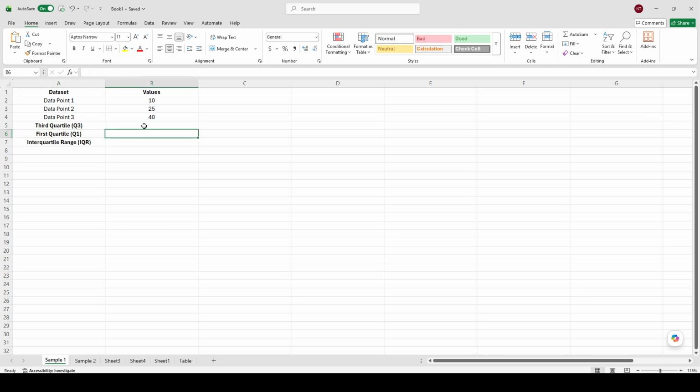This can be useful when you want to understand how spread out your values are without focusing too much on the lowest or highest numbers. For this example, we will work with the values already entered in cells B2 through B4. We will use Excel formulas to calculate the third quartile, the first quartile, and then subtract the first quartile from the third quartile to get the interquartile range.